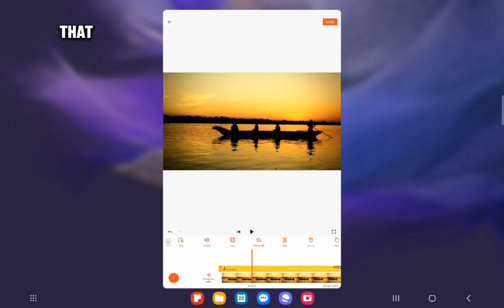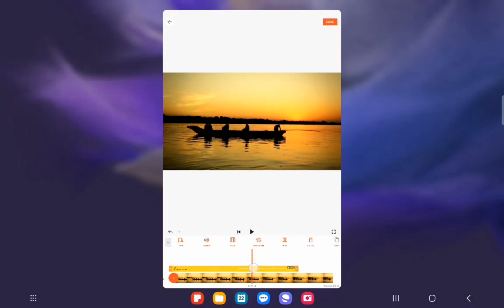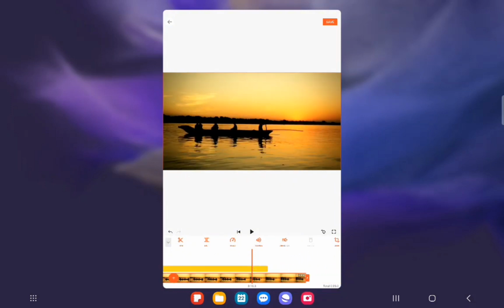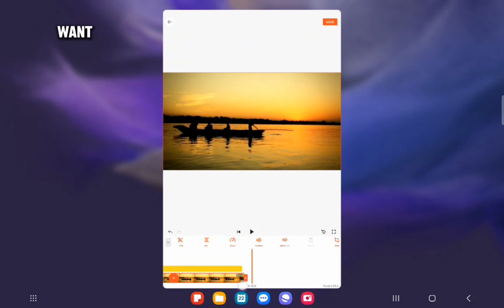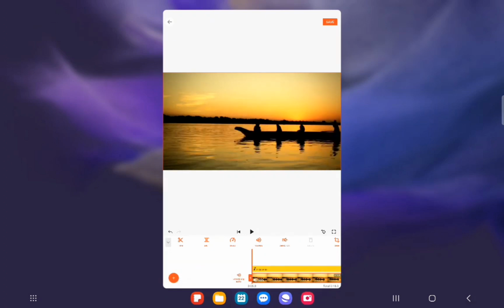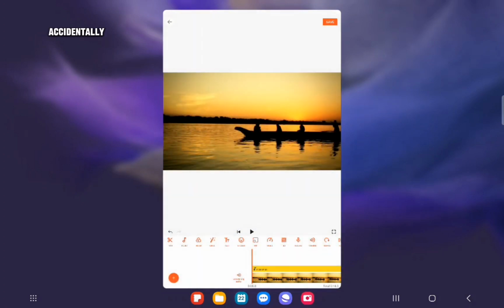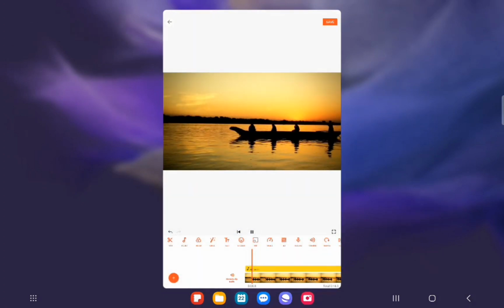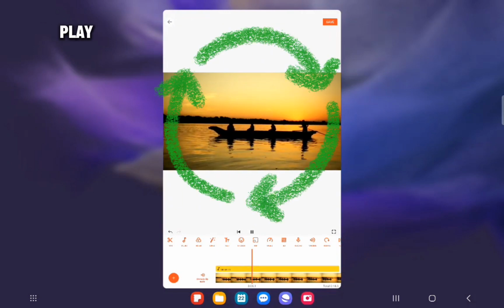Once you've done that, you can listen to your audio clip. And you can adjust it how you want. You can shorten your video on the timeline if you want. Accidentally clicked on up there. So if you click the play button, you can watch the video playing in the playback window.